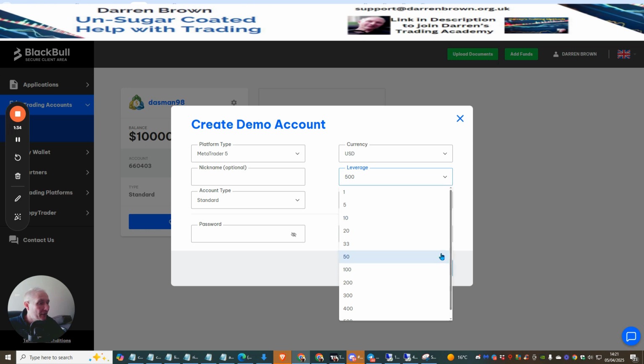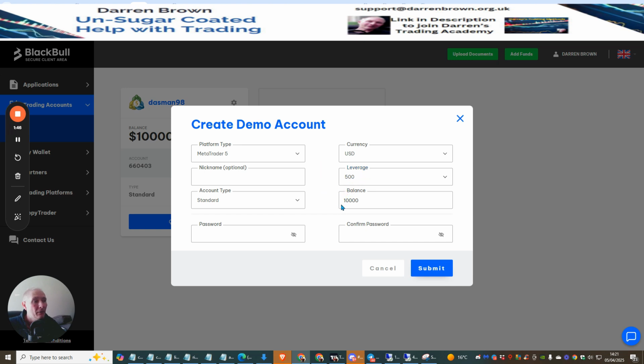Now your leverage, you can go right the way up to 1,000, which is 500 with this one, but with an actual live account you can get 1,000 on some of the accounts. Now 500 is what we're starting with, a 10k balance, and then obviously you want to make sure you put a password in, confirm your password.